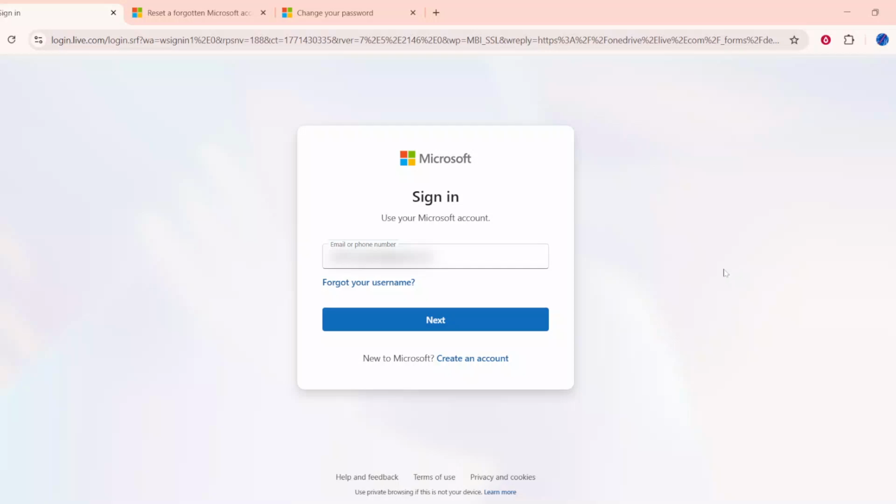In today's video, I'm going to teach you how to recover your OneDrive account password step by step, 2025. If you can't remember your password or you're locked out, don't worry. This walkthrough will take you from the sign-in screen to getting back into your files safely and quickly.